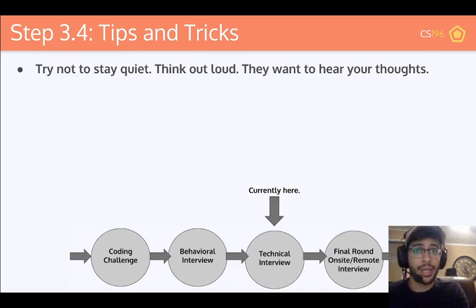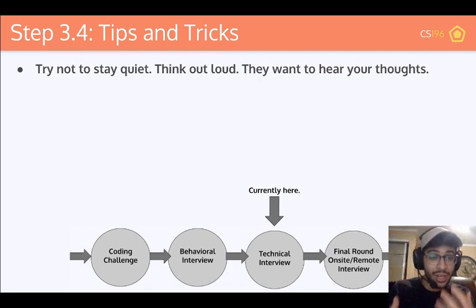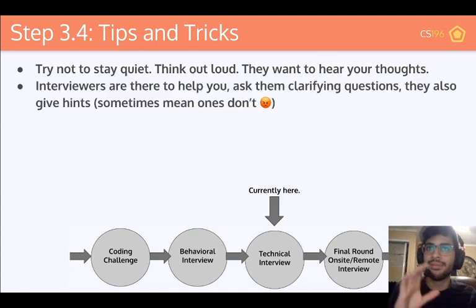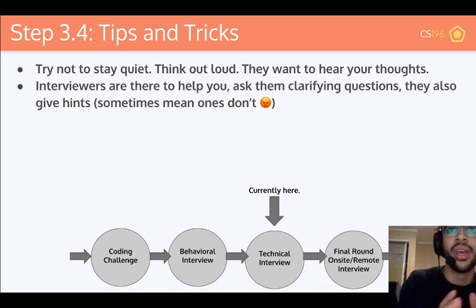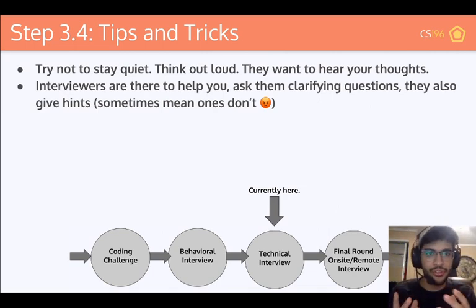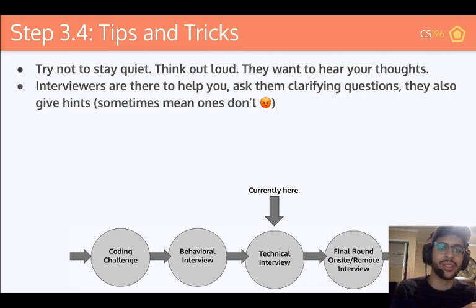More tips for the technical interview. Do not stay quiet. Think out loud. They want to hear your thoughts. They want to hear what you're thinking, and they want to hear how you're solving through this problem. Interviewers are there to help you. Ask them some clarifying questions. If you are stuck on something, they're there to help you. They also can sometimes give you hints.